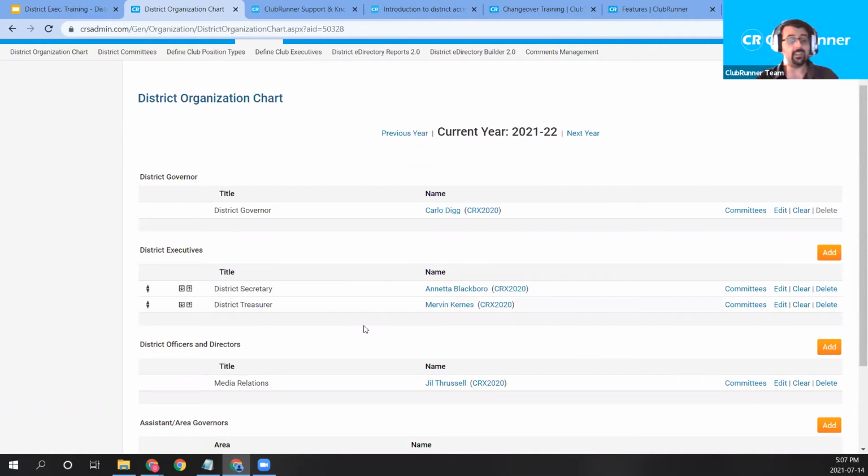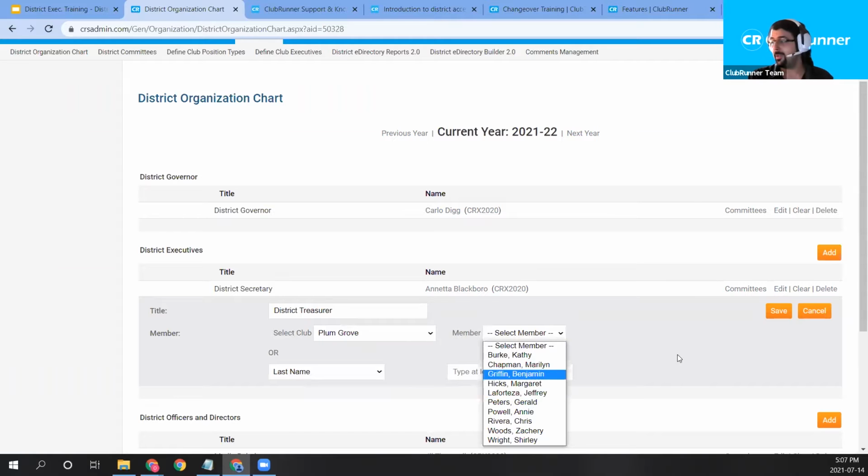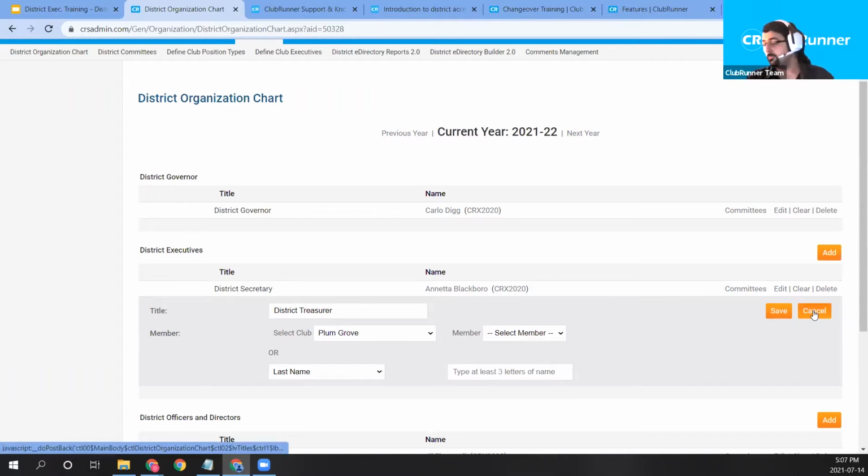You can also edit it if the position still exists at the district and you just want to change the member who holds it or the position title. You can click that blue edit link, and then it'll allow you to change the title as well as select a new club to choose a new member from. I'm not going to go ahead and save this, but you can just change those titles and members as opposed to clearing out the position.